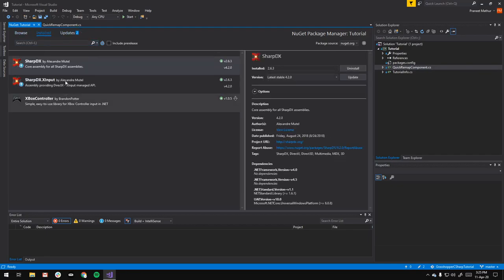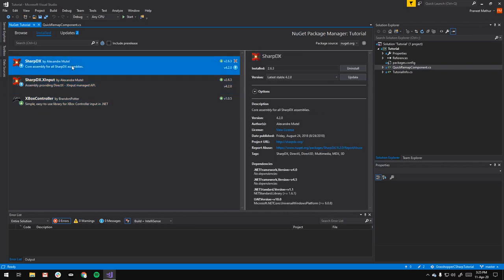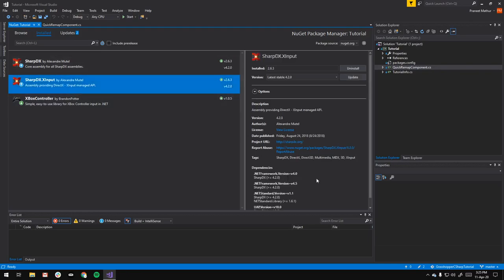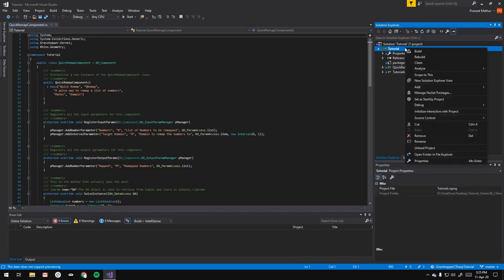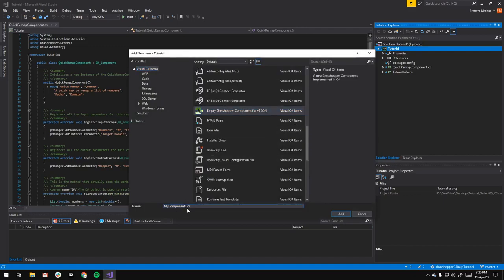when you install NuGet packages, you will notice that a lot of times they install other dependencies along with the actual package that you've installed. Don't be confused as to where these came from. These are required, the code in this library depends on the code in these libraries, which is why they've been installed automatically. So we're not going to worry about that too much. And let's just quickly add a new component here. And let's call this Xbox controller component.